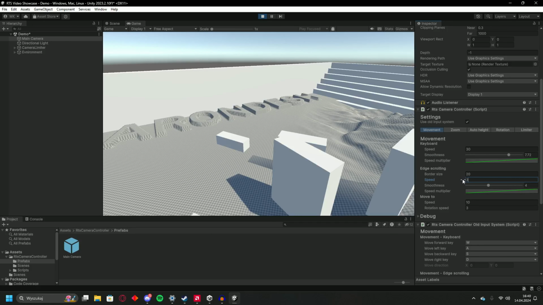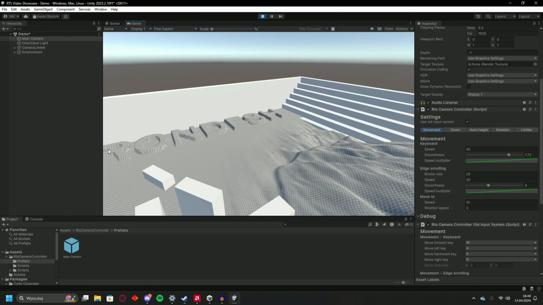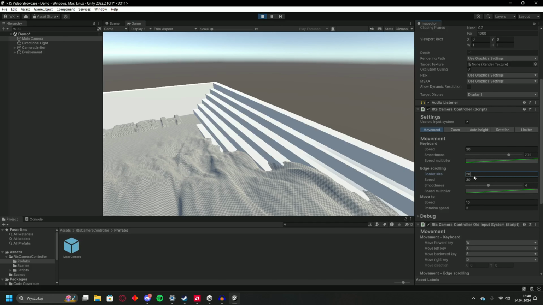The Edge Scrolling section allows you to set up the Edge Scroll, the iconic method used in isometric camera games, with the same movement options. An additional border size field lets you adjust the threshold after which the camera movement activates.